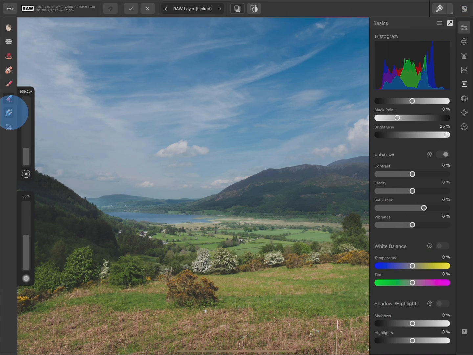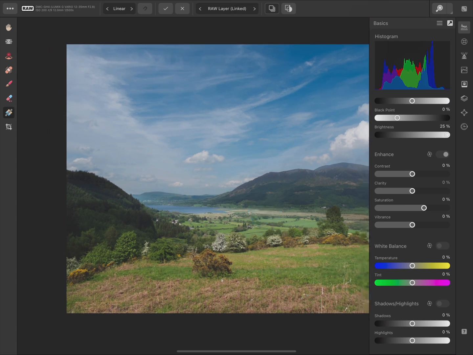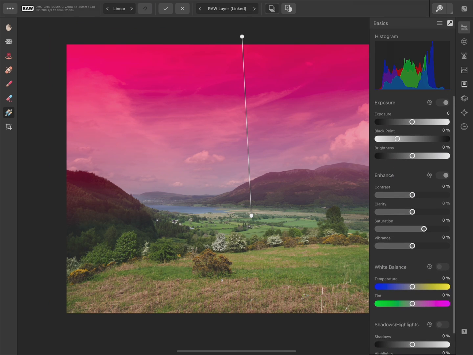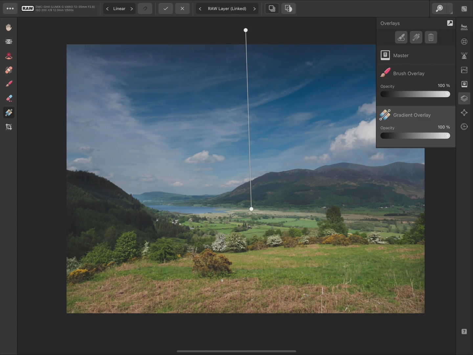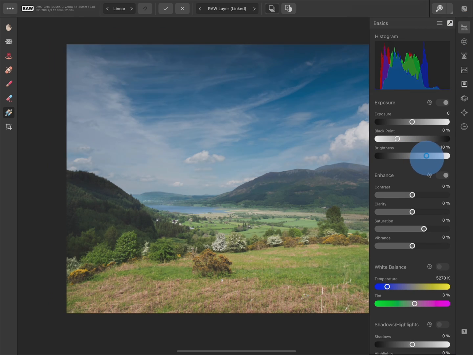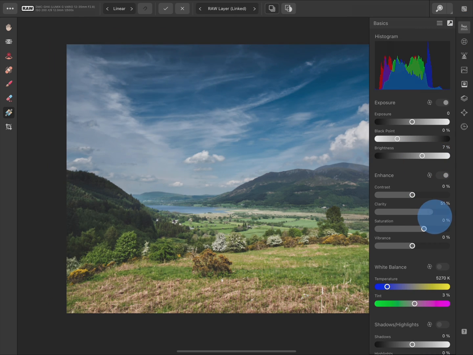There is also an overlay gradient tool. With it selected, I can tap drag to draw out a gradient over the sky area. Then I can reduce the exposure slider, mimicking the effect of a graduated neutral density filter. The gradient can be adjusted at any time, as long as the corresponding gradient overlay is selected on the overlays panel. To switch back to making global adjustments, I can select Master. Then I will find making further adjustments will affect the entire image.